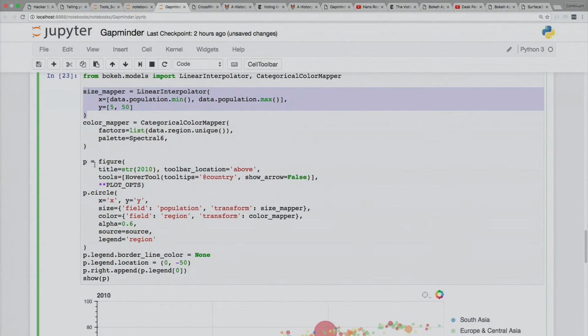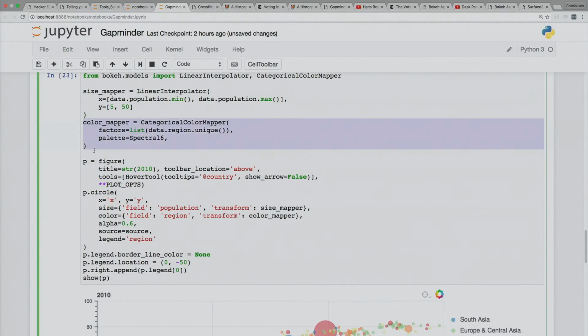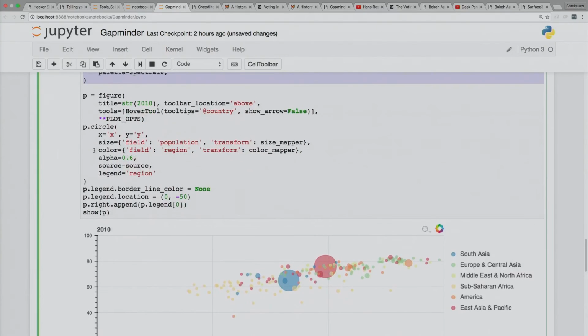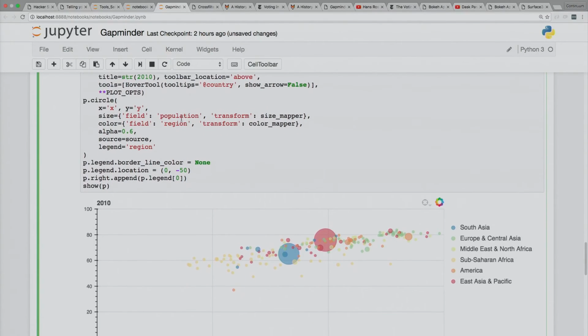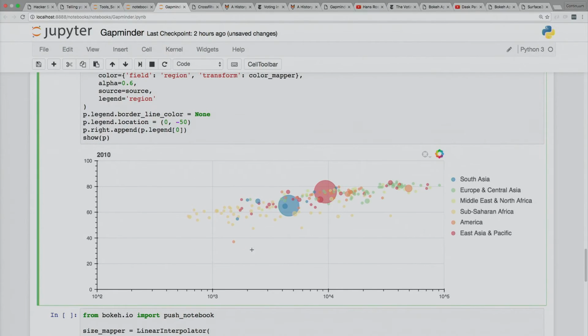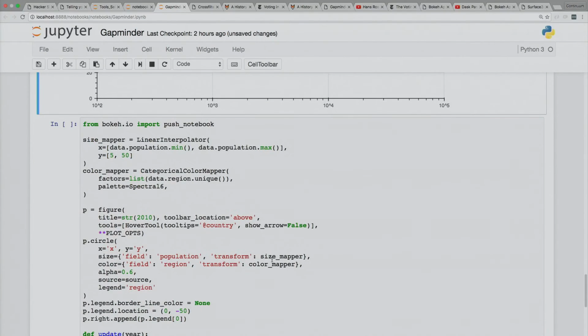So we're mapping size to our population, and we're mapping color to a categorical map of the regions of the world. And so with all of that in place, we have a plot that looks like this. We've added a nice hover so we can see which countries. Unsurprisingly, China's one of the big blobs, India's another big blob. And now we're going to start doing some interactivity.